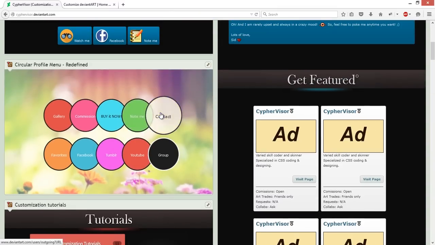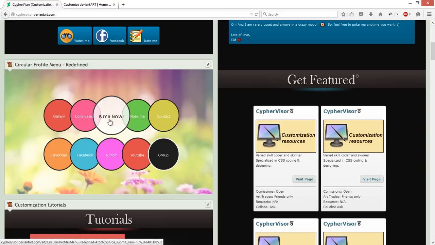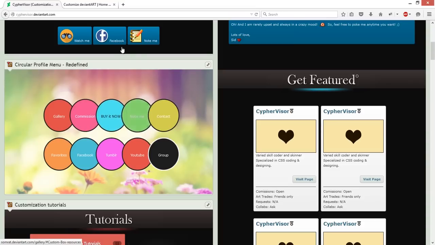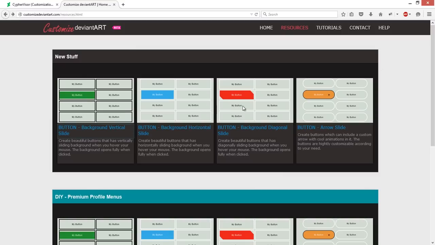Previously, there was no video tutorial on how to do this, but the steps involved in installing these buttons in your page are identical. If you know how to install one, you can install any of these. So the procedure is the same. I'll just show you one example of how to install a profile menu in a page and get it working.